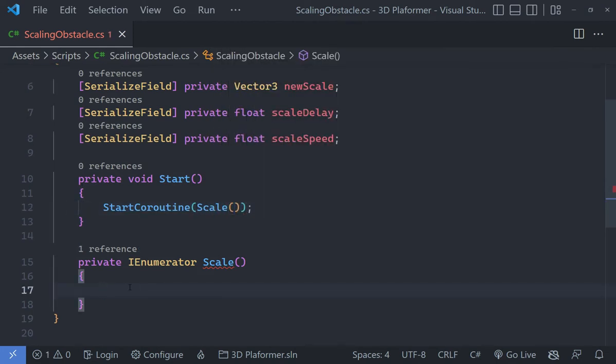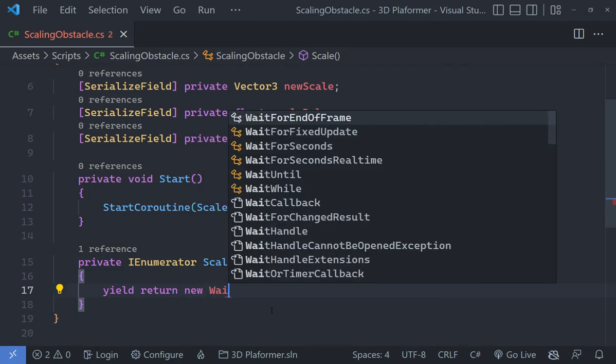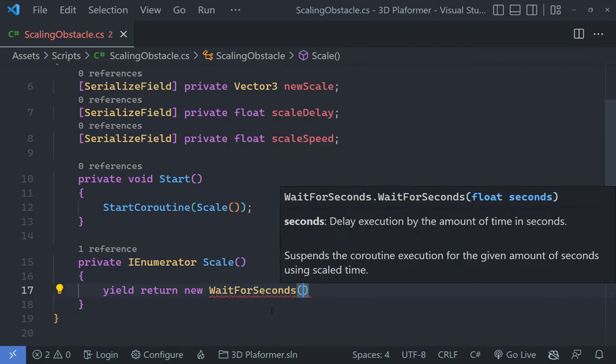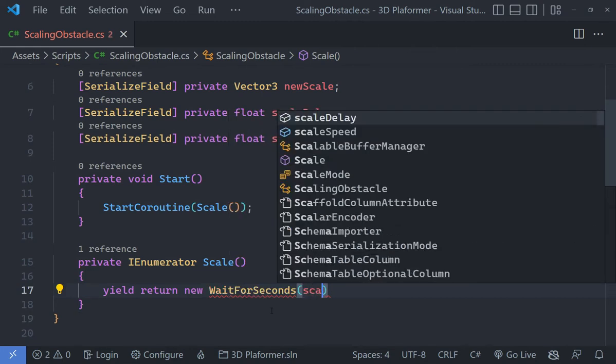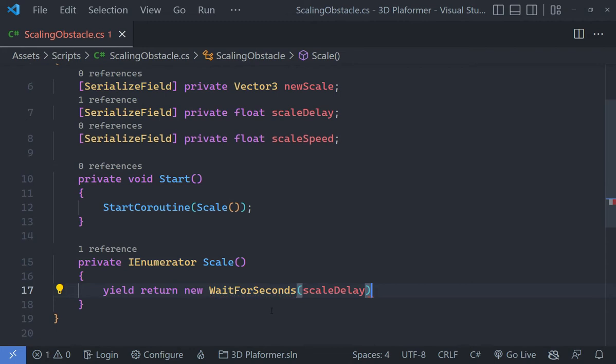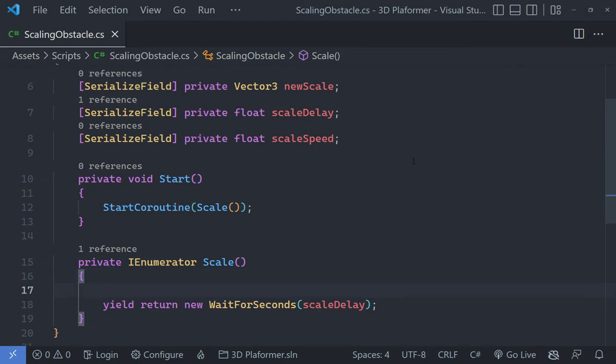In here I'm just going to say yield return new WaitForSeconds. This will wait for a particular amount of seconds, and we are going to give it scale delay as the amount of seconds we need to wait for. This looks pretty nice. We have got a wait for setting here, and what we want is to actually scale here. Currently we will just scale instantly. We will add a delay, a speed to the scale shortly.